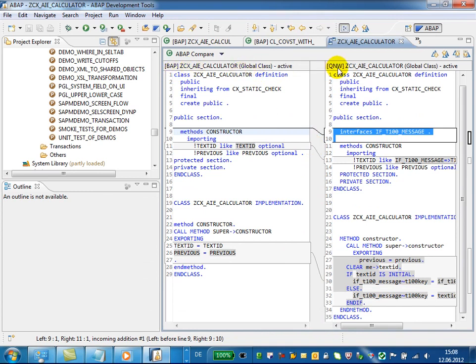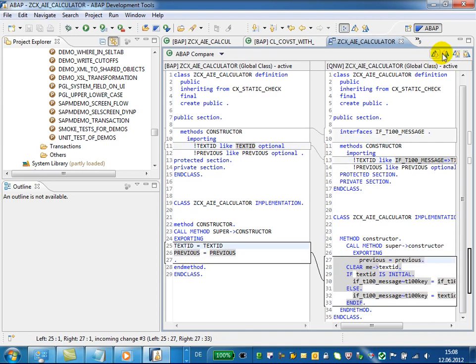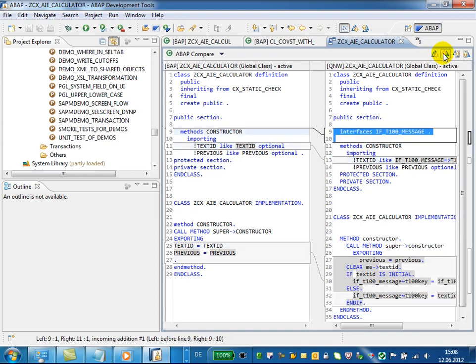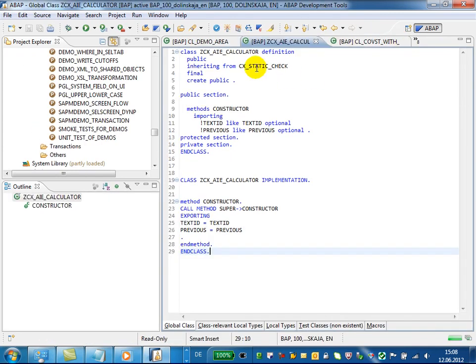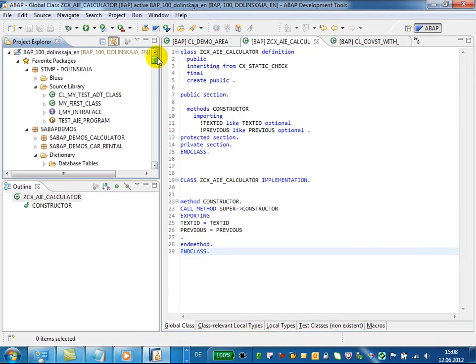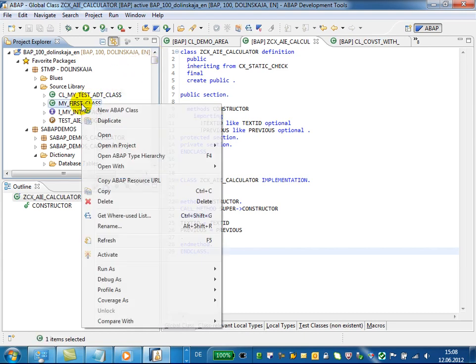Compare editor starts and will display the current source on the left source page and the target source on the right source page. And you can use these arrow buttons to navigate between the differences. If there are no differences or the source is not available in the target system, you will get the corresponding message.